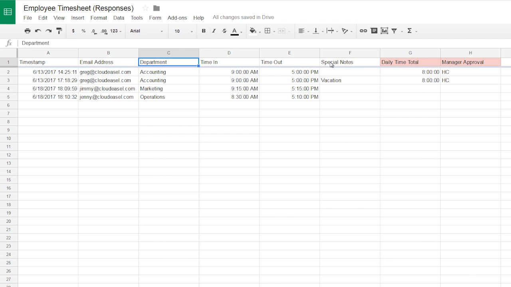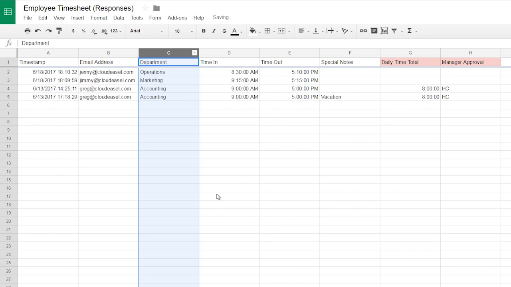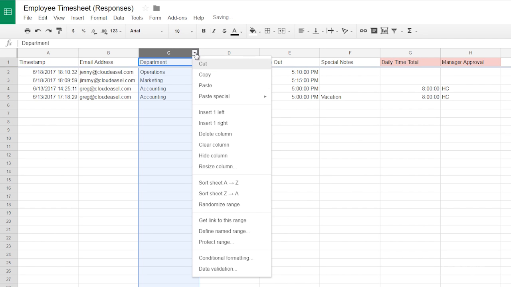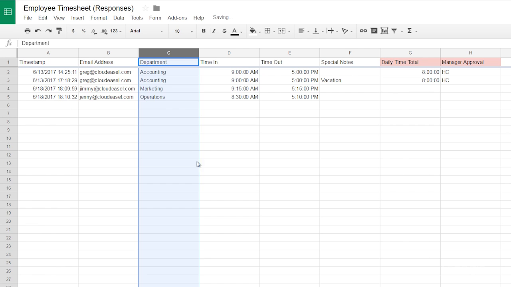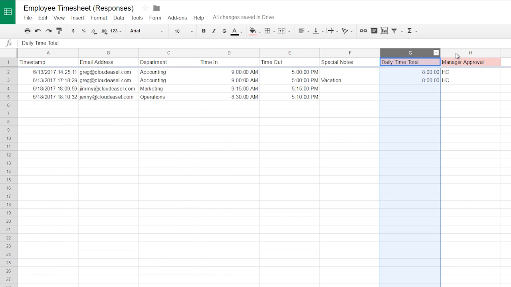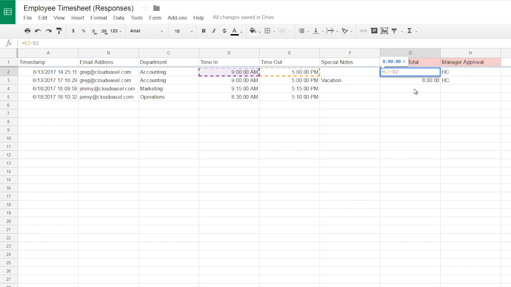In this example, we can see the additional fields that we've used, such as department and special notes. You can also sort by departments, which would make it easier if you're a vendor manager using contractors for different departments. We've also added our own columns to the sheet for managers to add approvals and to calculate the total time worked that day. The formula is simple. Just subtract time out of time in, and then use the number format for duration.